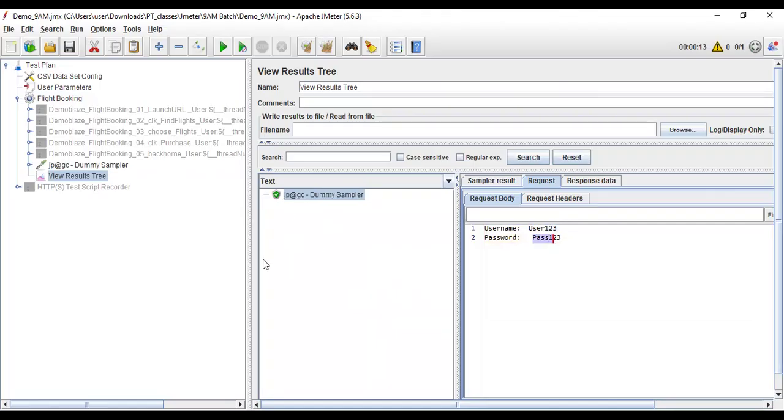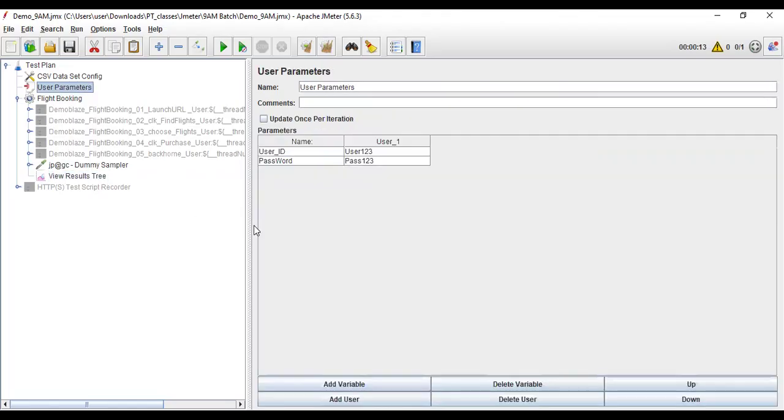Say if I want to run this with 5 users and each user should have a different username and password, that you can also do here. I can create multiple users here. You can add a second user, third user, fourth user, fifth user. You can create up to n number. But normally, if you have a small number of users to test, the best thing is to use user parameters.